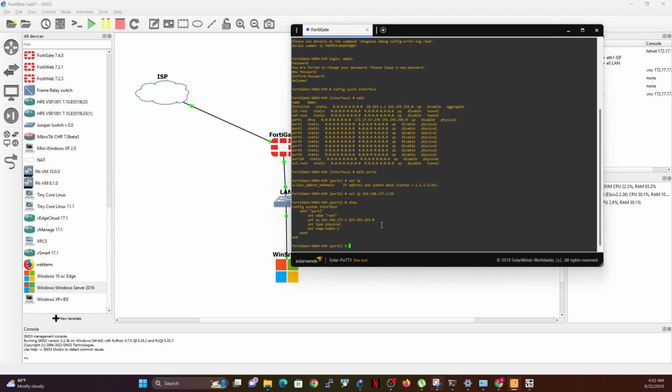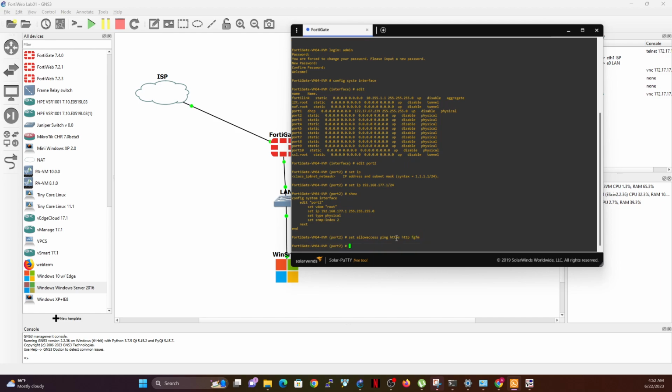The next thing you need to do is you need to allow access via HTTP. So we're going to say set allow access. We're going to allow it to ping. We're going to allow HTTP and HTTPS. We're going to allow FGFM. So basically, what we're saying is we want to be able to manage port 2 via web. We want to also be able to ping it as well. Now, this is the IP address that I'm using. If I set the same subnet IP address on my server, I should be able to ping this.